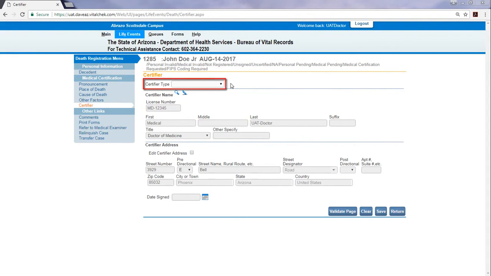From the certifier type dropdown, you will choose the option that fits your title. When you log in to the D.A.V.E system, any record that you have entered information on will automatically populate with your name, license number, title, and facility address.